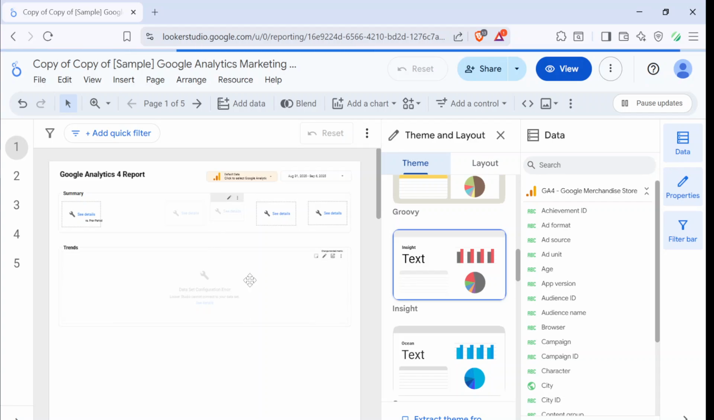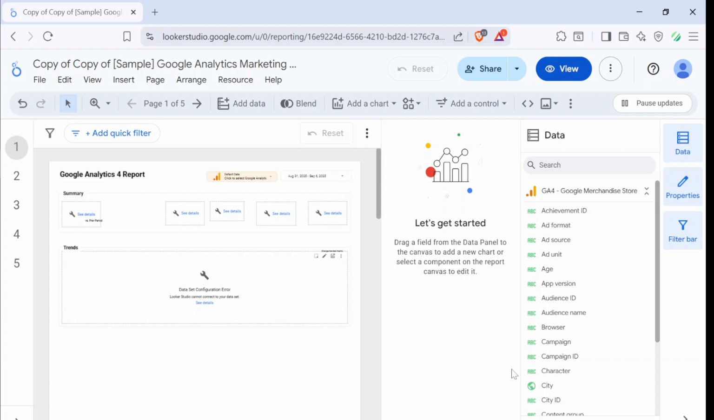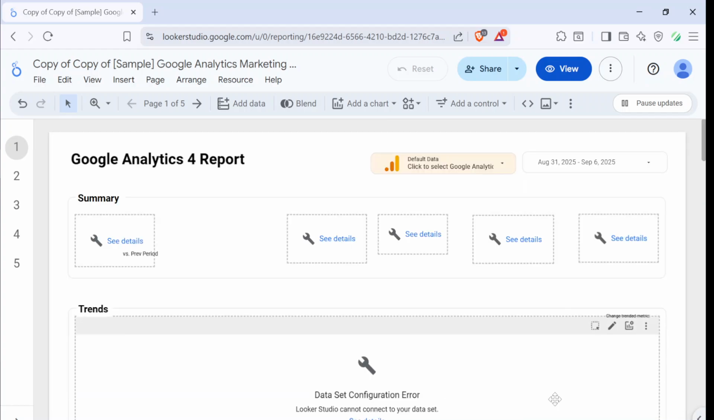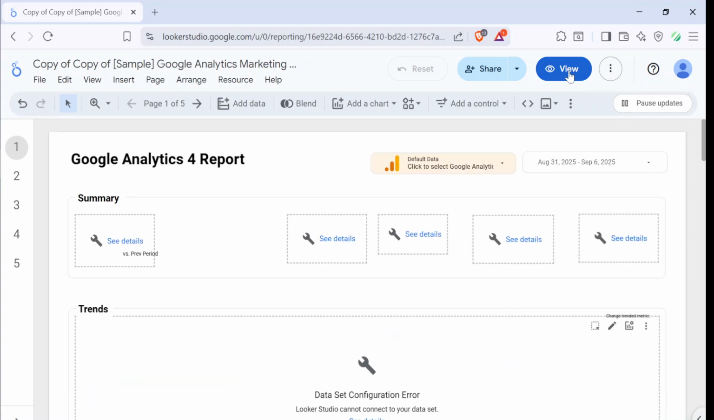And that's it. With these steps, you're ready to start designing beautiful reports in Looker Studio. The more you experiment with themes and customization, the better your reports will look. So take some time to explore and get creative.